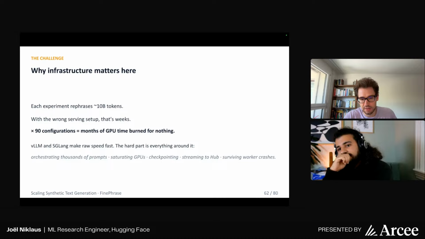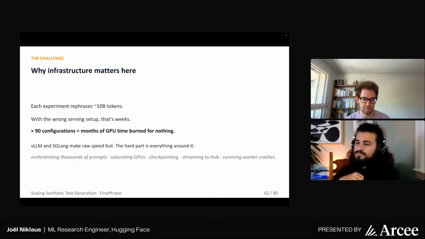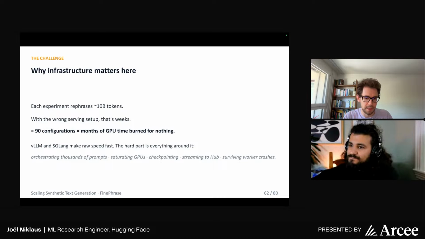vLLM and SGLang already are quite good at serving models fast, but still, configuring them correctly can make a huge difference. Leandro and Carlos from Hugging Face had a challenge together with Google recently about serving Gemma really fast. They had a challenge with agents optimizing throughput for Gemma, and I think they pushed it fourfold within a few days with a few optimizations. So there is quite a lot of potential here. I didn't go as far, but still there is quite a lot that can be done.